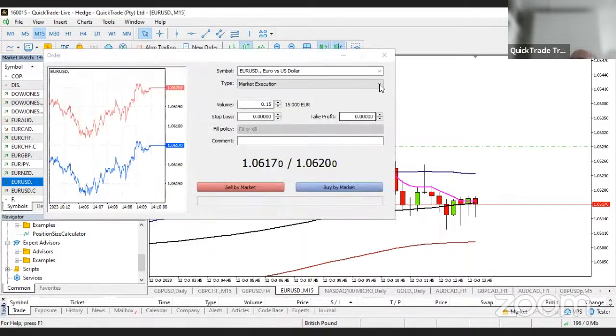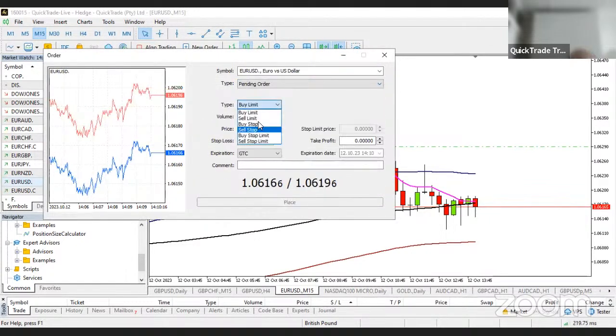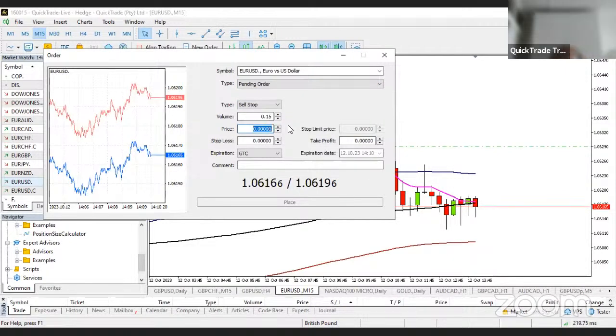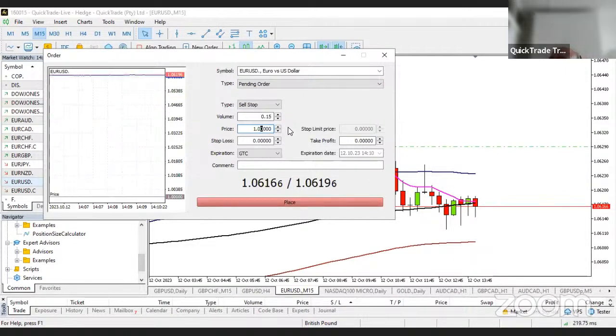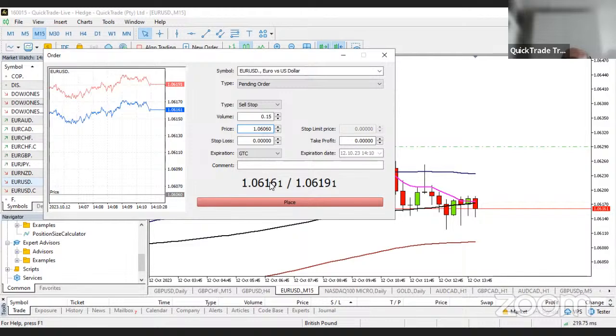Okay, go to market execution, pending order, and this one will be a sell stop. The other one was a buy stop, the sell stop. Make sure your volume's correct, and then you put in 1.0606, which is 10 pips below this particular price there. Okay, make sure that's right. Yep, and then click place.